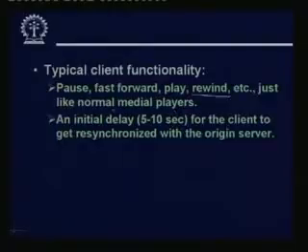However, whenever you are doing a fast forward, pause, play, some initial delay is required for the client to get resynchronized with the server, because the client will have to get to the point from where the playback has to start again. That initial delay has to be there before the playback again starts, right.